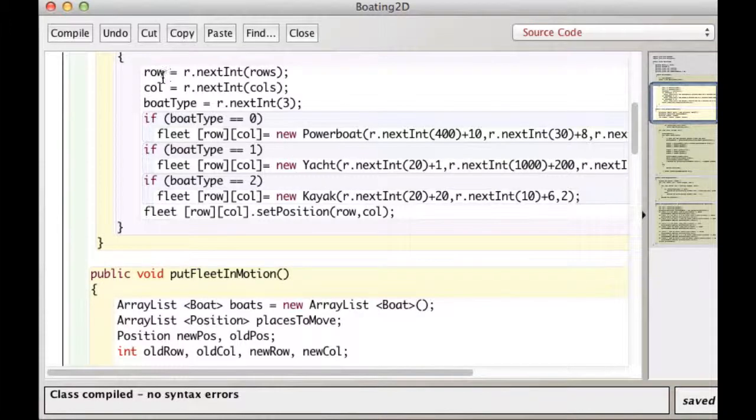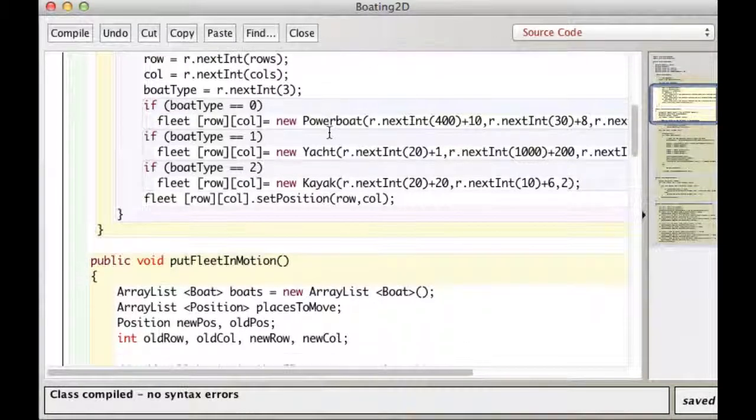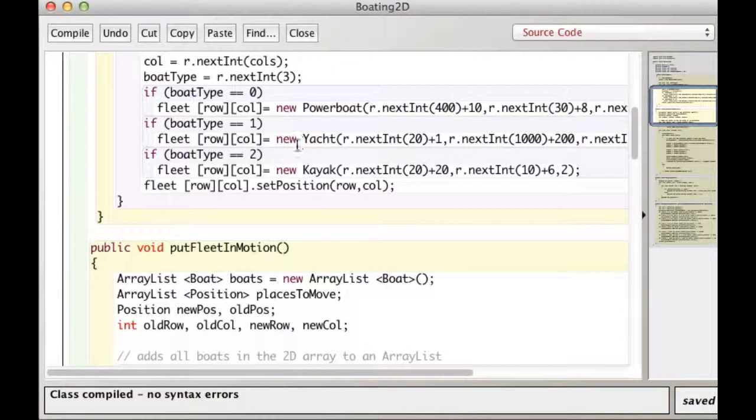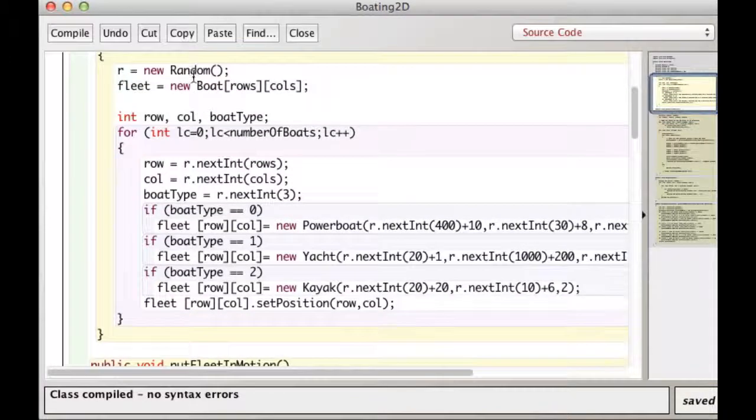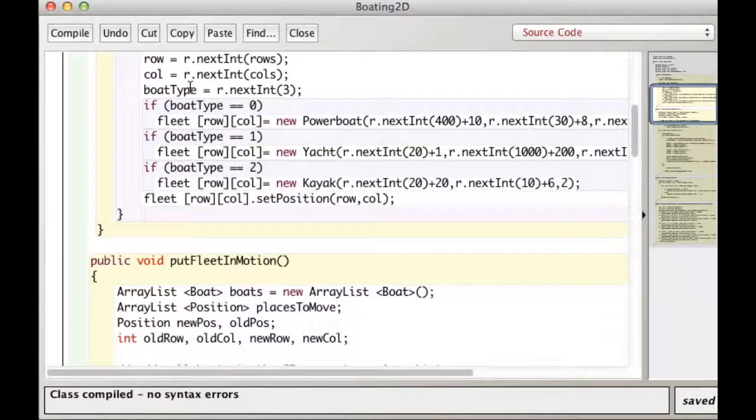So first, we set row equal to a random integer between 0 and, I think, 30 rows, and column equal to a random integer between 0 and 19 columns, right? So that's one position within that table, or matrix, or two-dimensional array. And we make a boat type. Actually, that's just an integer variable, boat type, and it must be defined up above. And so then we say boat type equals 0.